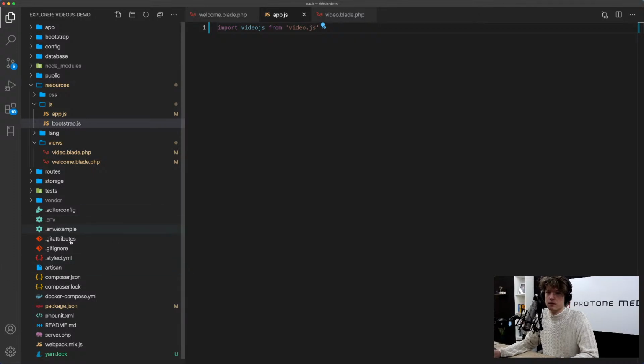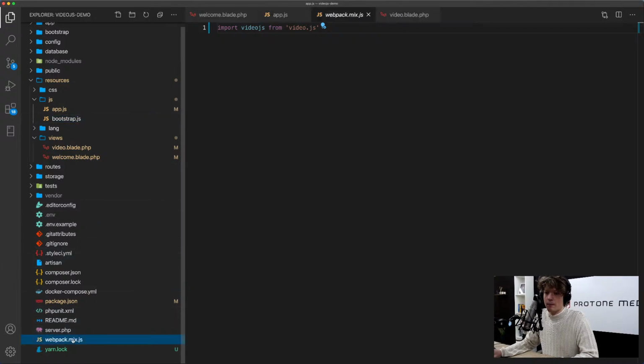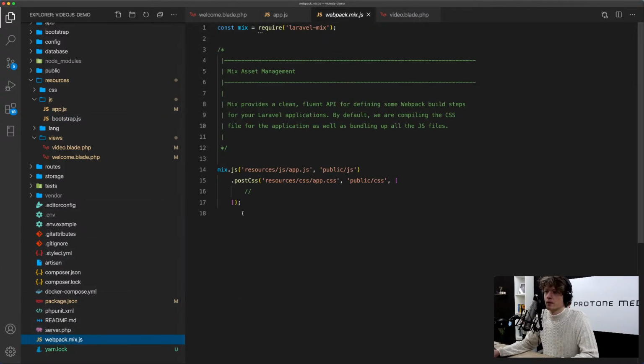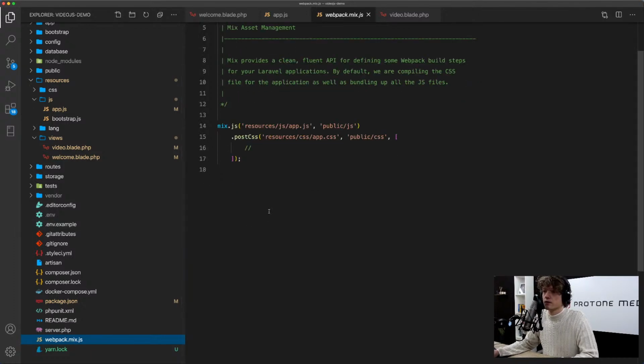And let me see. Let's open Webpack, because we're gonna use Laravel Mix for this, which is basically a wrapper around Webpack. So JavaScript, PostCSS, and I'm gonna add .version so we don't have to deal with caching problems.